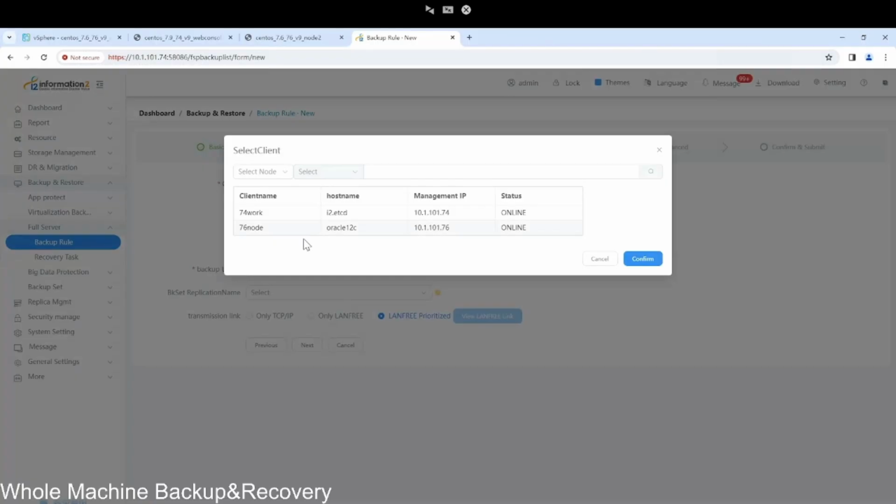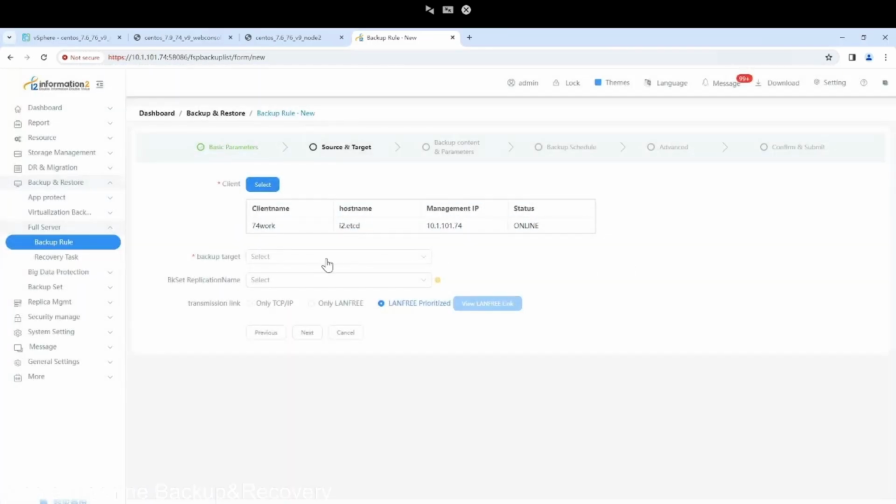In the client section, it will pop up all the nodes already assigned the FFO role automatically, and this time we need to pick one as a backup server, and of course it should be the 74. Click confirm. The backup target is a storage unit that should store the backup set created by the backup role, and let's select the only TCP/IP as the transmission link. Click next.